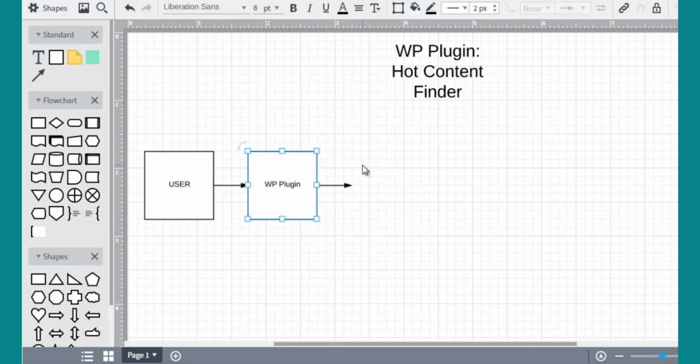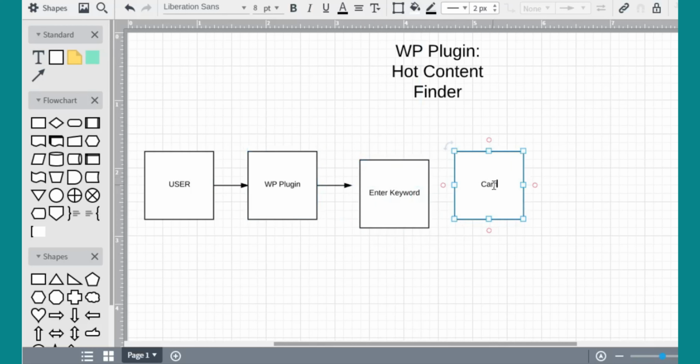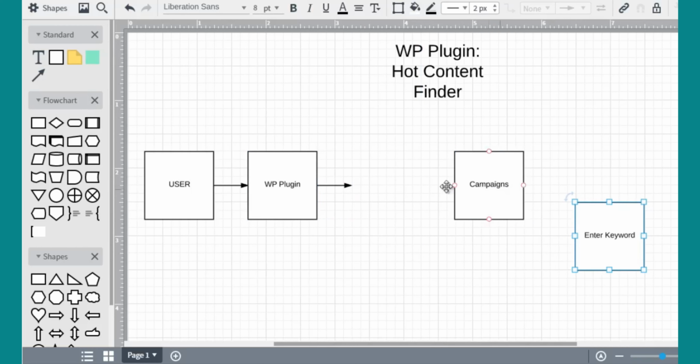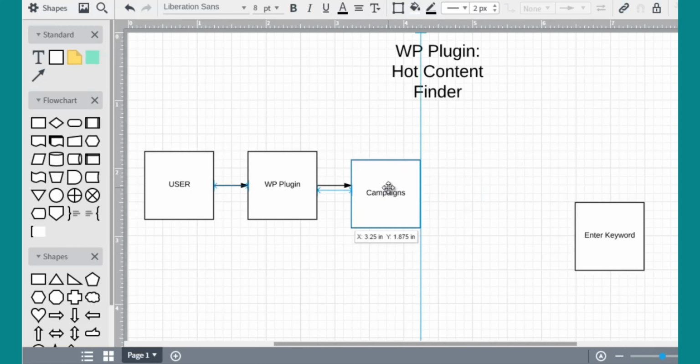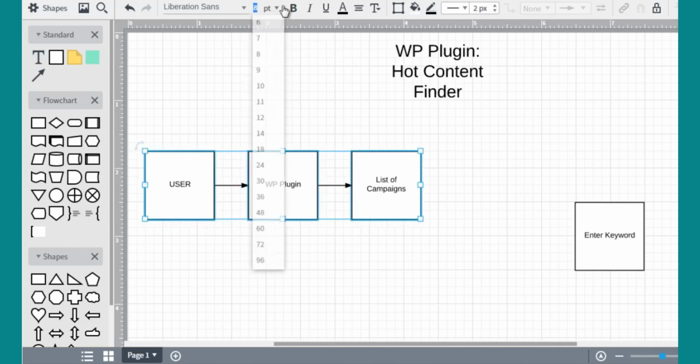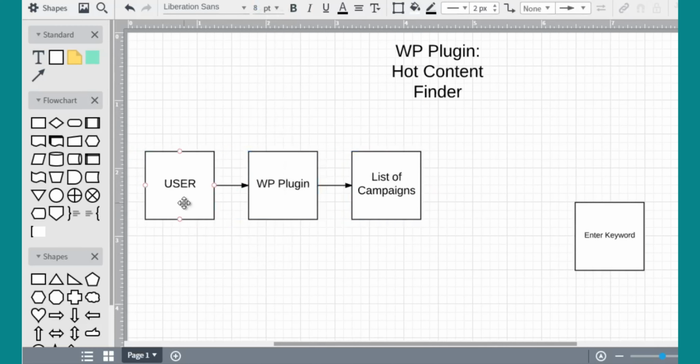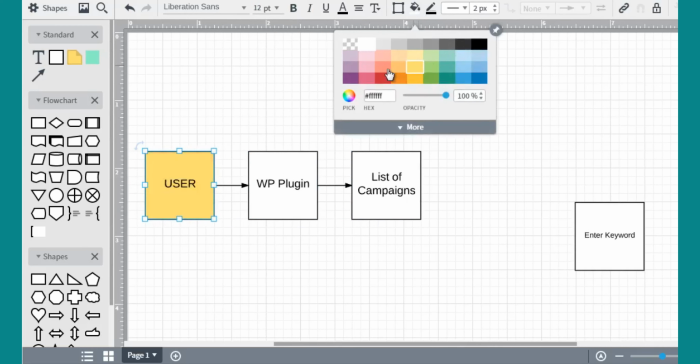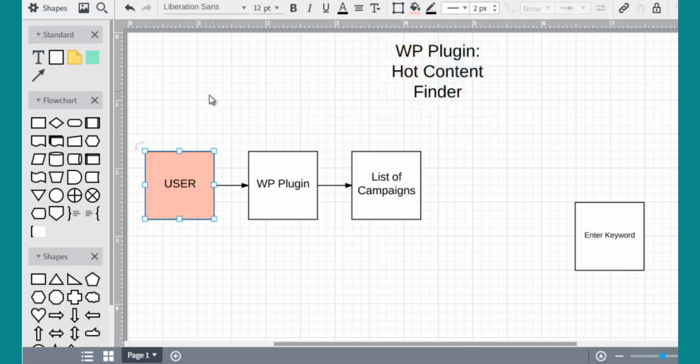So you want to take a look at other plugins and get an idea. So we could have plugins and we can have campaigns. So maybe they see a list of campaigns first. So we'll type in list of campaigns. And I'm going to try to make this a little bit bigger so that you can see it like that. There we go. So user, we'll make the user kind of a pink.